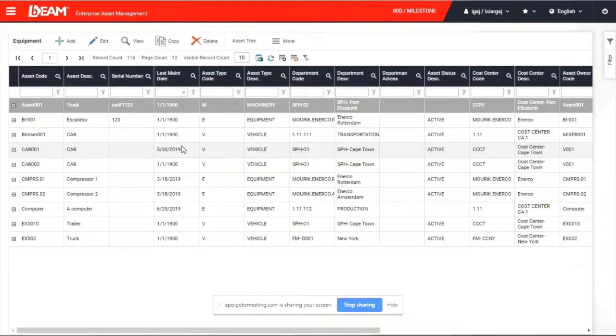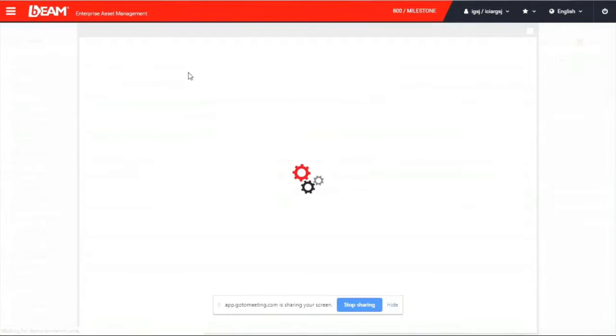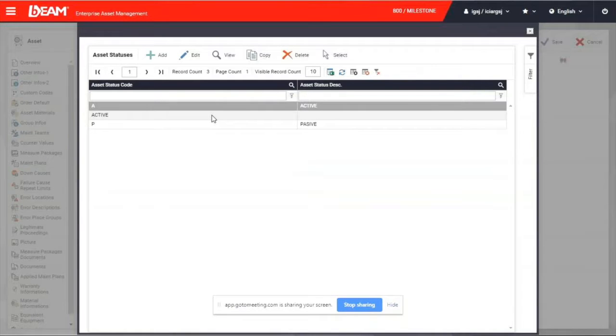And if you need to add a new asset, we can click add and it'll give us an option to choose from which your company can define. So for example, let's say we're adding equipment. All we need is an asset code. Let's say the asset this time is a computer. We can add the asset status, so we can add if it's currently operating or not, which can also be defined in the system.